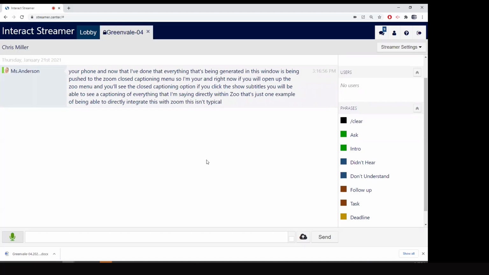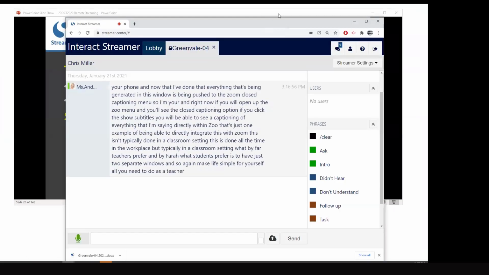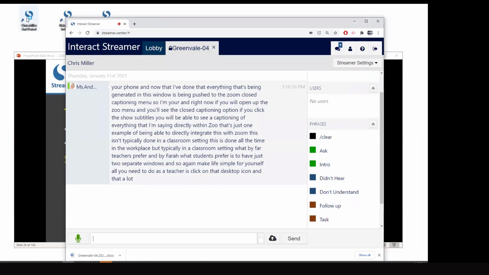This isn't typically done in a classroom setting. This is done all the time in the workplace, but typically in a classroom setting, what by far teachers prefer, and by far what students prefer, is to have just two separate windows. And so again, make life simple for yourself. All you need to do as a teacher is click on that desktop icon, and that'll launch everything, and then the student is going to click on everything. So you do not need to worry about the API tokens, but I just wanted to show you that that ability also exists. So two different options there.